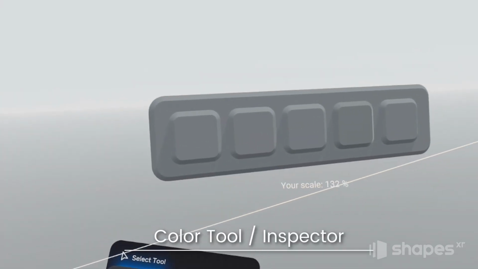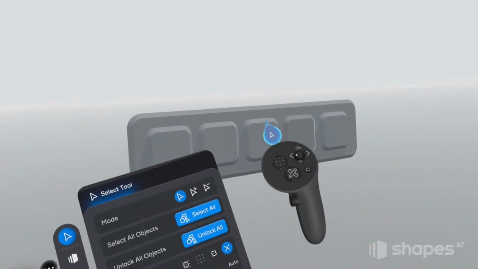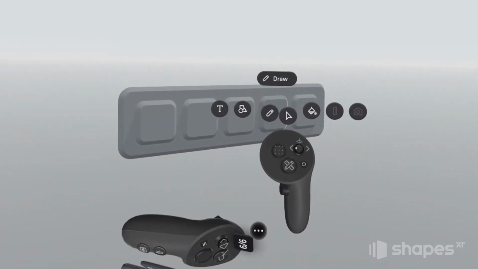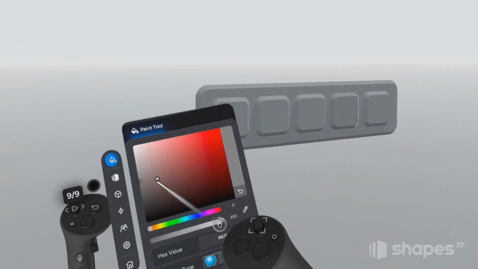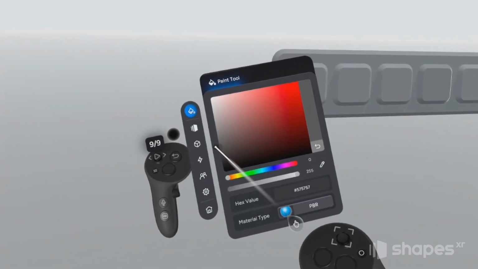All right, so let's recolor these objects. There are two ways to recolor objects and shapes, so let's start with the backplate. From my tool switcher menu, I'm going to select color, which brings up the color menu on my main menu. I'm going to select the color I want. In this case, let's go for a darker gray.